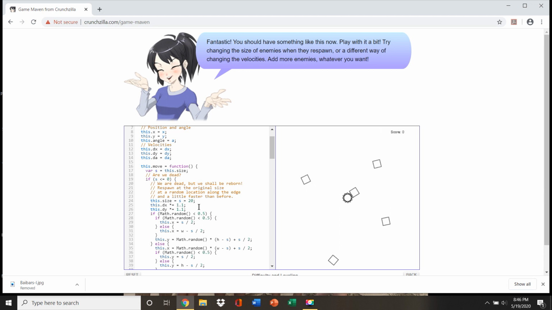let's say 50%. So 50% means that instead of 1.1, I do 1.5. So it'll have 1.5 times the speed that it had. All right, now watch what happens if I shoot one and it respawns. Let me shoot this one here on the left. Okay. When I kill it, it comes back quite a bit faster.